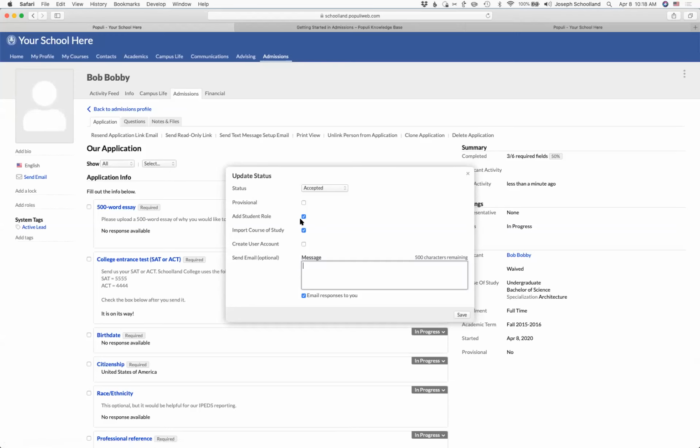And the student role is essentially what carves out that spot for the academic record. And if we're going to add the student role, should we also import course of study? What this is along the way, Bob has probably chosen a program, or you've assigned it to him, or he's chosen a degree, maybe a major, maybe an entrance term. And this is saying, if it's checked, then Populi will move all that onto the academic record for you.